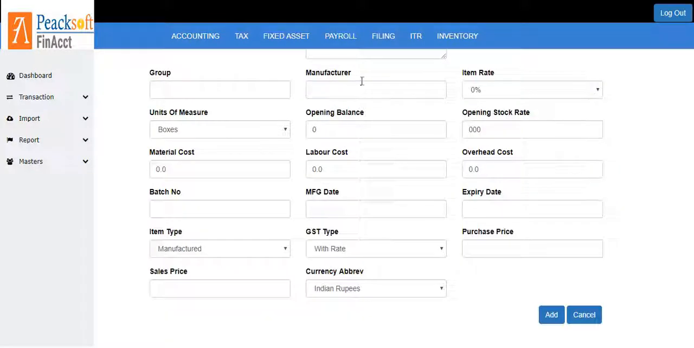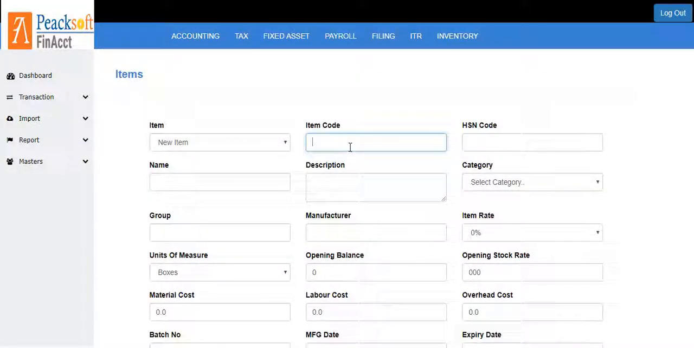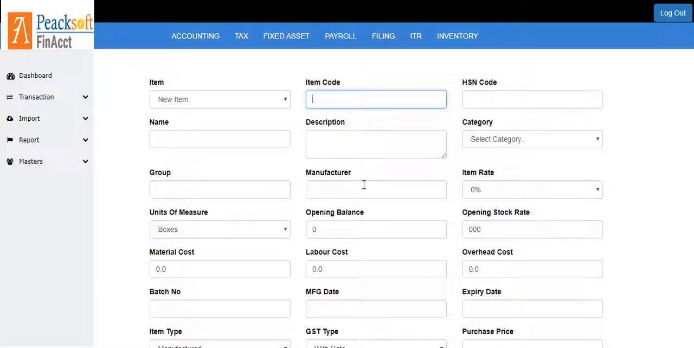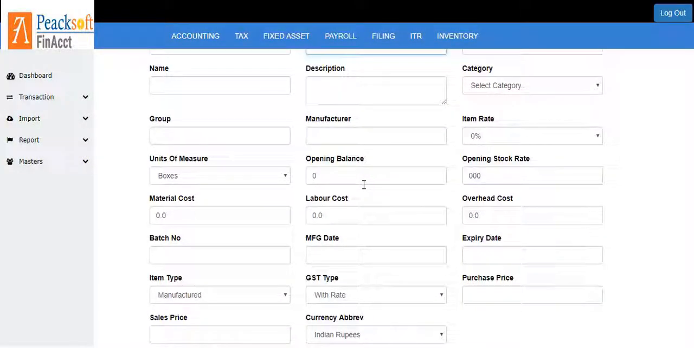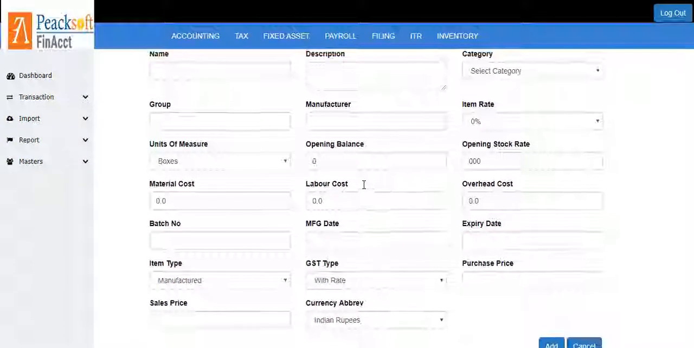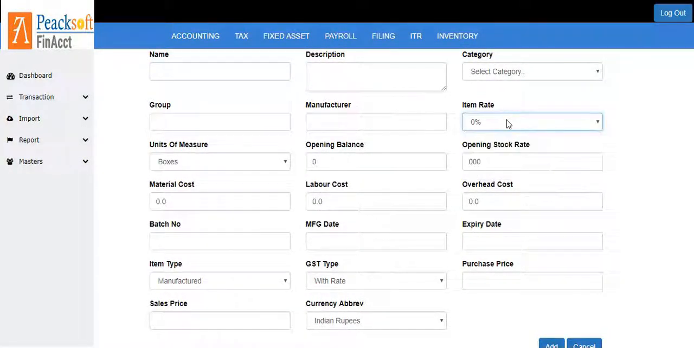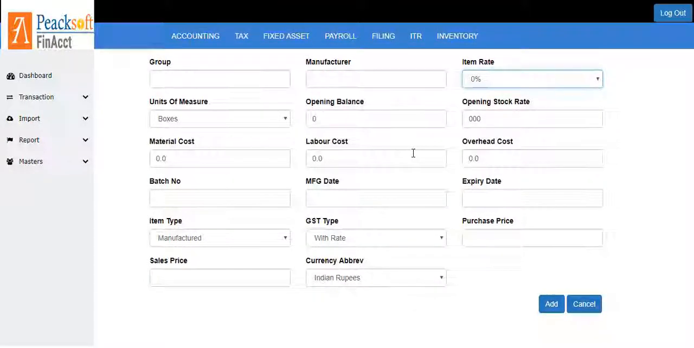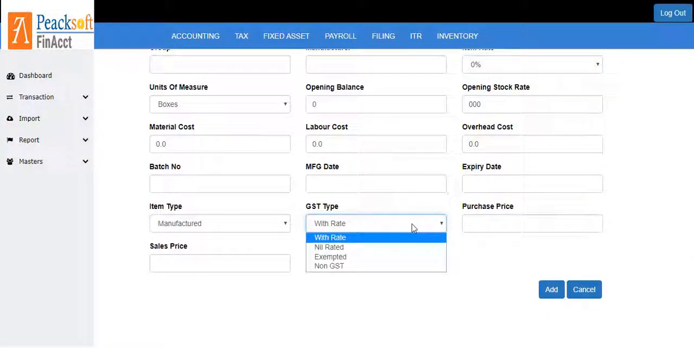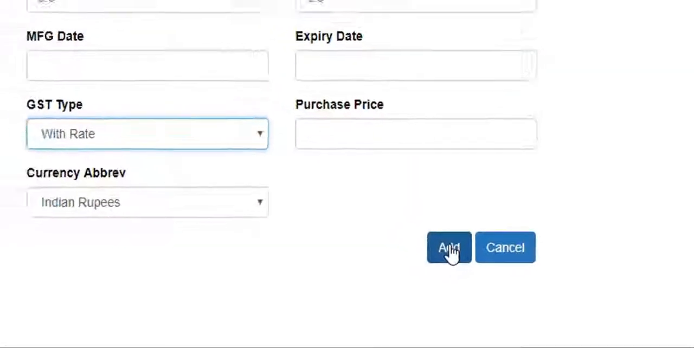Item code is used internally in FinAccount to uniquely identify the stock item. Category, units are values already created by their corresponding masters. Each and every item has GST tax rate mentioned in the item rate field. Based on the rate, all the GST tax types are automatically selected from the back-end server and associated with the item. Provide all necessary details and click on Add.